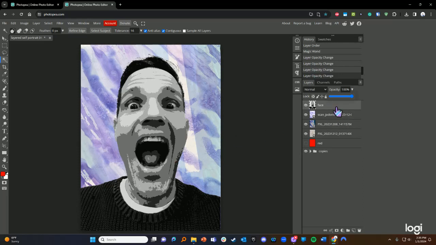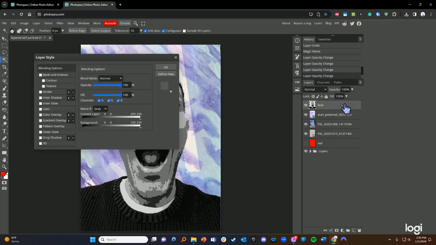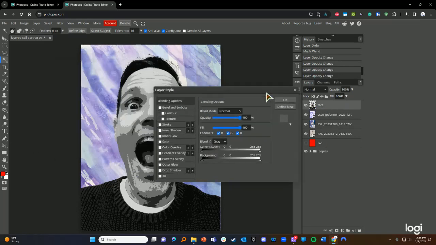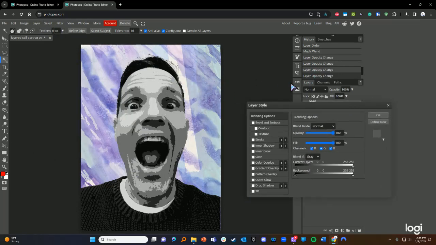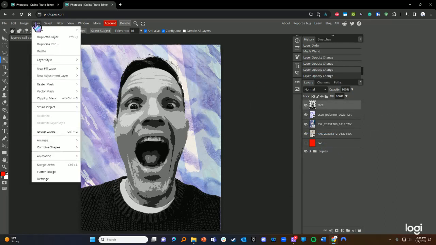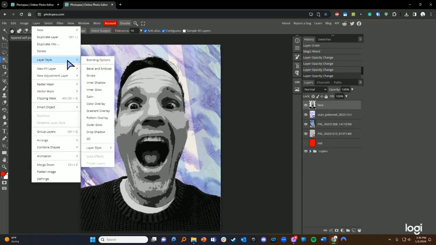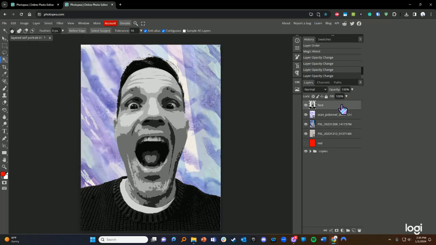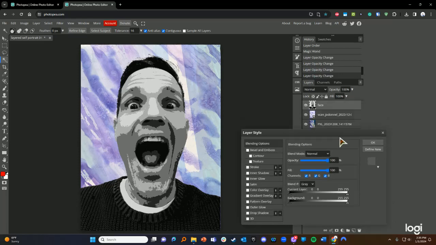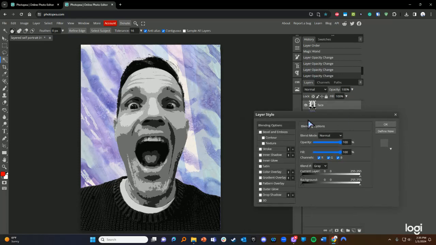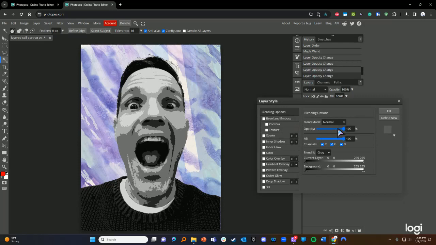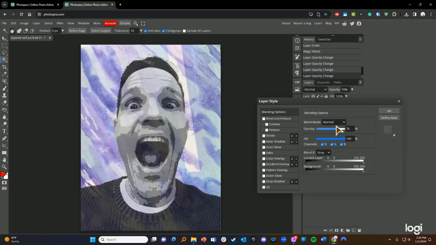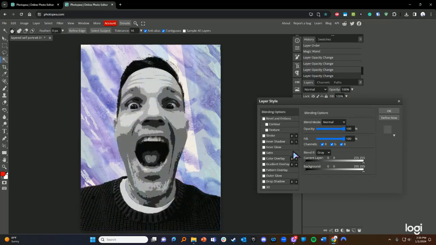Other things that you can do to your layers is double click the layer, and that'll take you to layer style. Okay. You could also get there by going up here to layer and selecting layer style here. Okay. So these are all different things that you can do to each layer. So for example, if I double click again, that's the way I like to go to the layer style. You can change the opacity here as well. Okay. But you can also go into all of these different options.